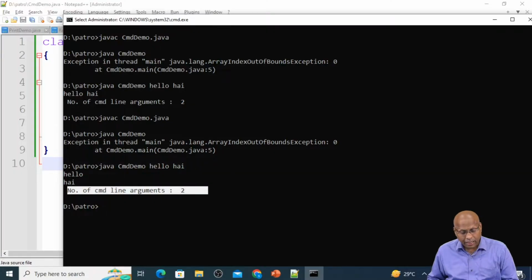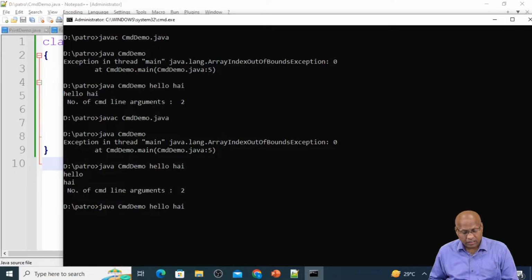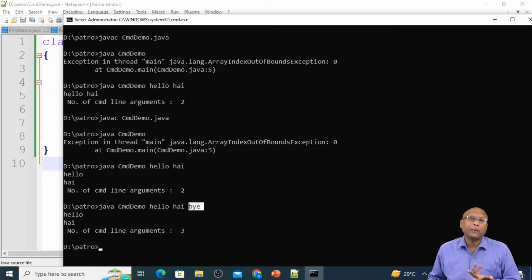Now I'll show you one more. Hello, hi, bye. That means how many arguments? I'm passing 3 arguments. But what am I printing? The 0th argument and the first argument. Hello is the 0th argument, hi is the first argument, and the number of arguments is 3. This is 0, this is 1, this is 2. But I'm not printing the 2.